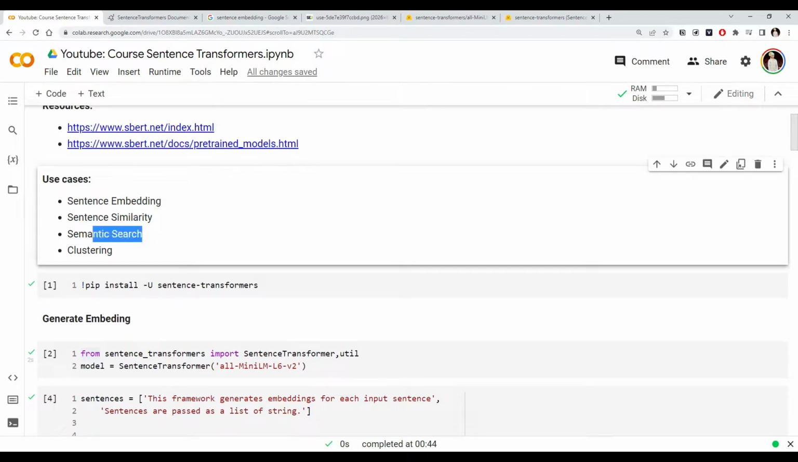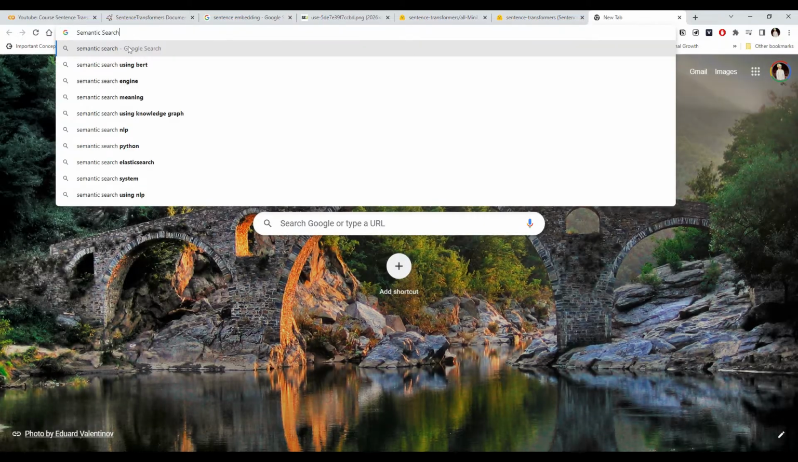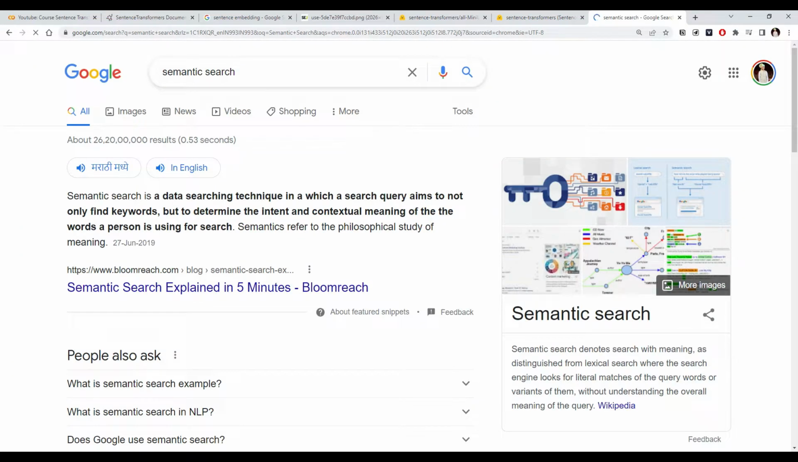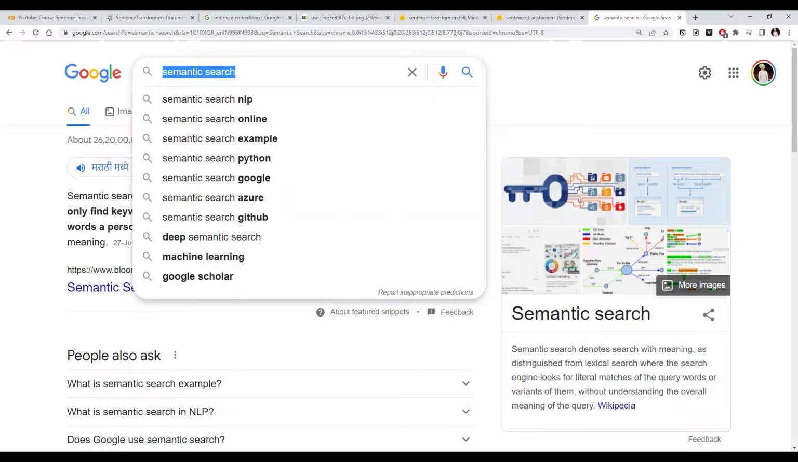Now let's look at semantic search. Let me see what exactly semantic search is. Let's say you have a query and you have a bunch of documents. Google search itself is a semantic search. You put your query here, and then Google goes through all the web pages available on the internet and finds out which is the most semantically similar document to what we are searching for.